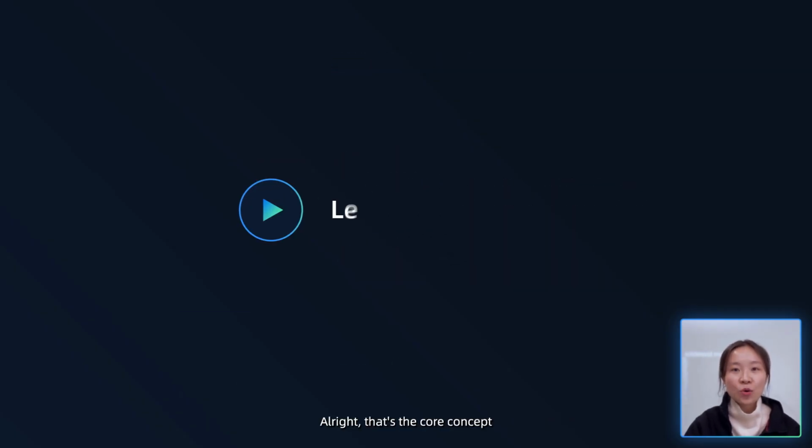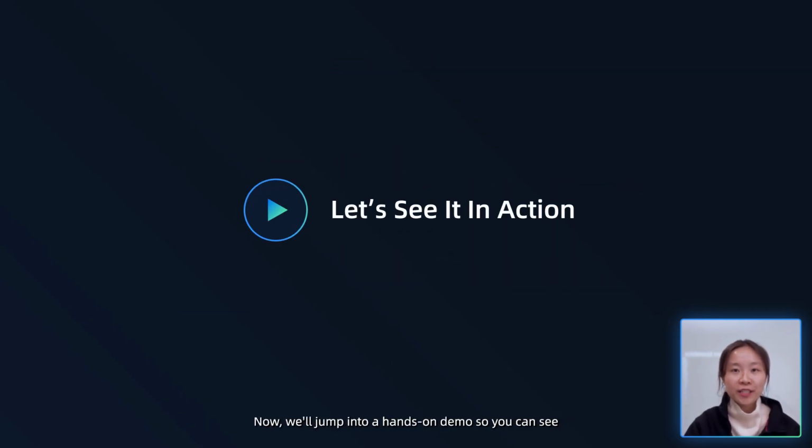Alright, that's the core concept. Now we'll jump into a hands-on demo so you can see how these functions actually work in practice. Just a quick note here, everything we're about to run, including the SQL commands, is already documented in the seekdb docs. So if you want to try this out later, you can reference the docs at any time.